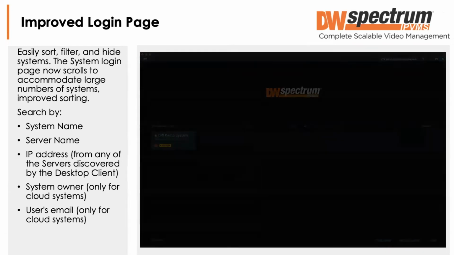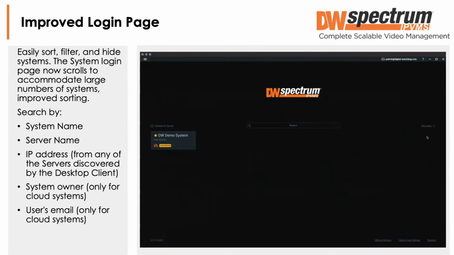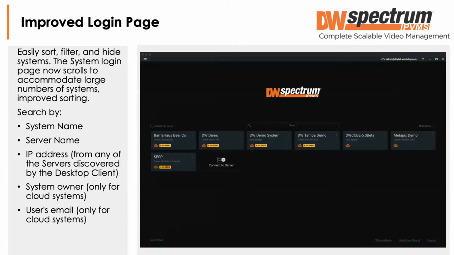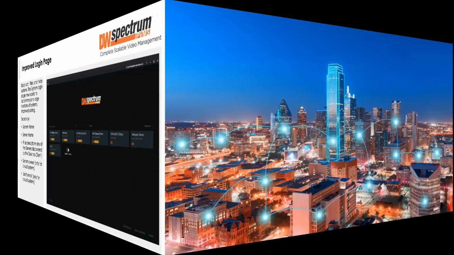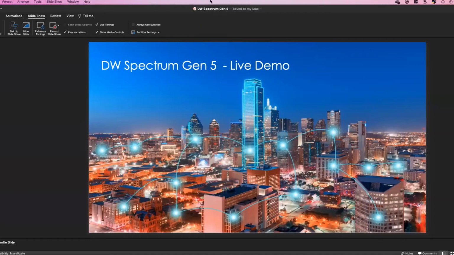And then the search bar itself. So the search bar has been there for quite a while, but the search now works with several attributes, not just the system name. IP address, owner, email address, those types of things are all enabled in that search bar on the improved login page. So let's go ahead and demonstrate that, as well as the rest of the features we just talked about with the live demonstration of Gen 5.